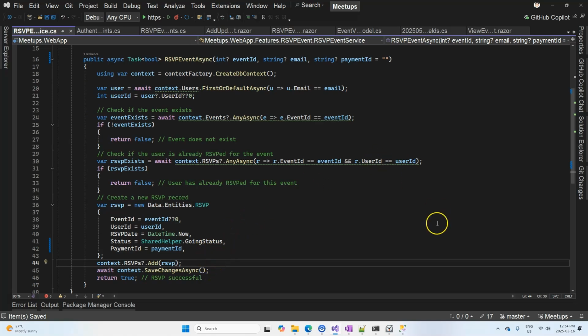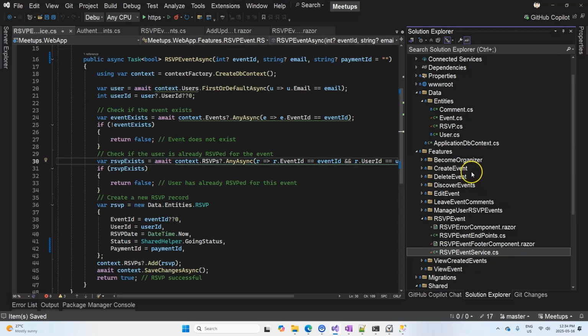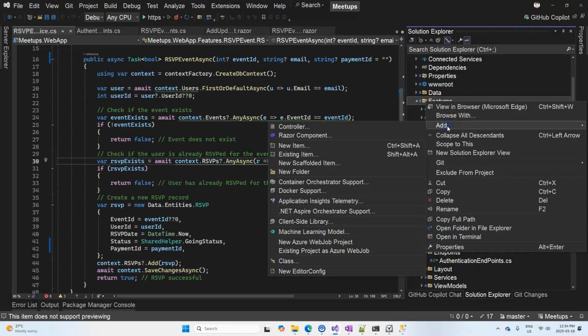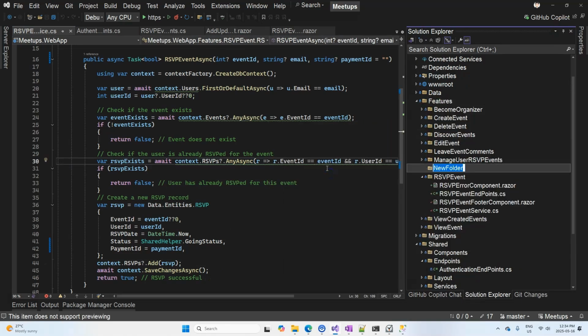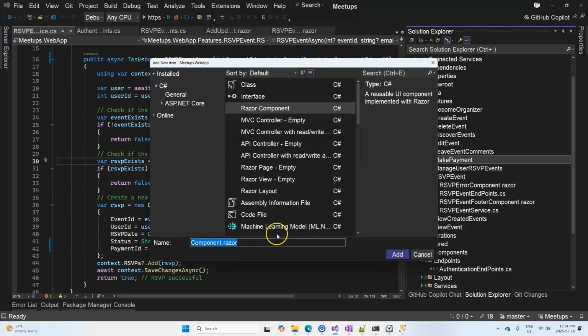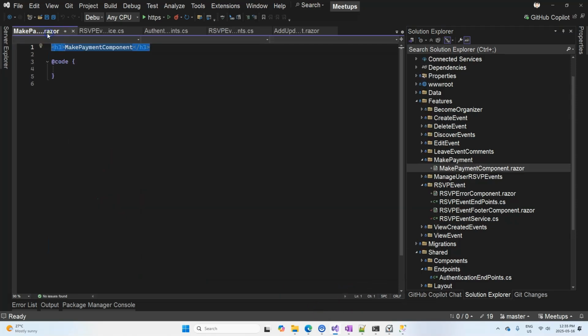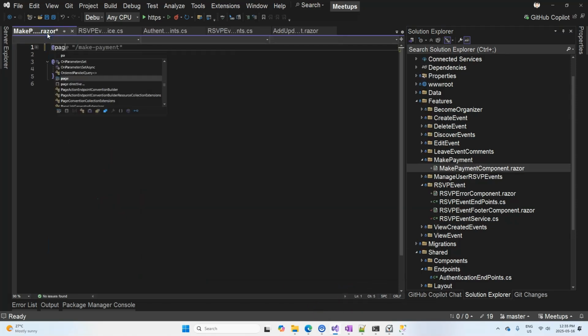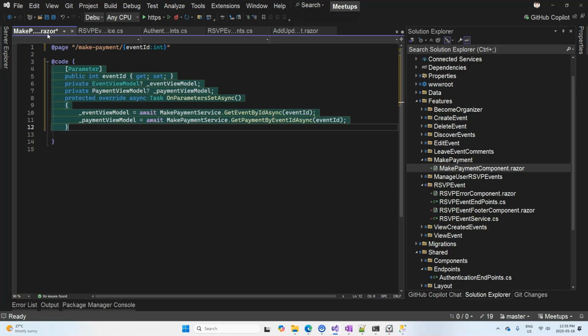Now let's go ahead and try to create a make payment slice. Okay, so go ahead and create a new folder that represents a slice and I'm going to call it make payment. And inside the make payment slice, we're going to first of all create a component. Following the same convention, we're going to call it make payment component. And of course, first of all, we're going to have a page interactive make payment with a parameter event ID. So generate this for me.